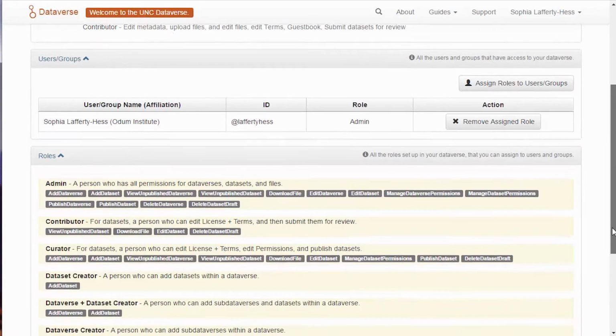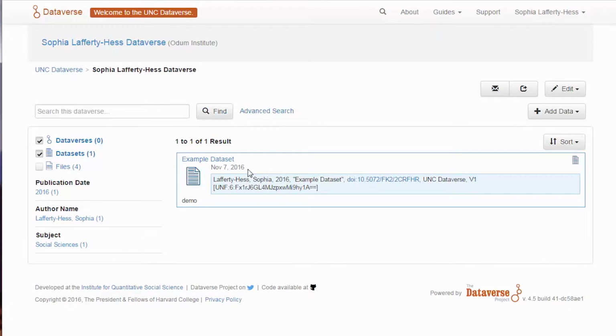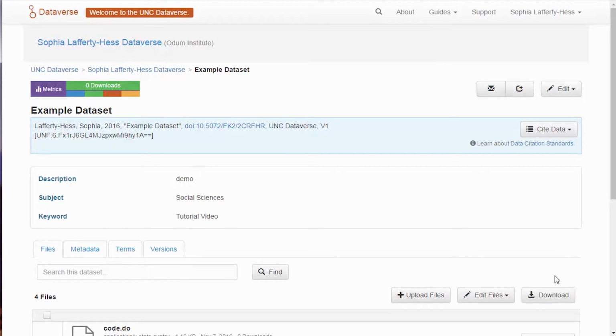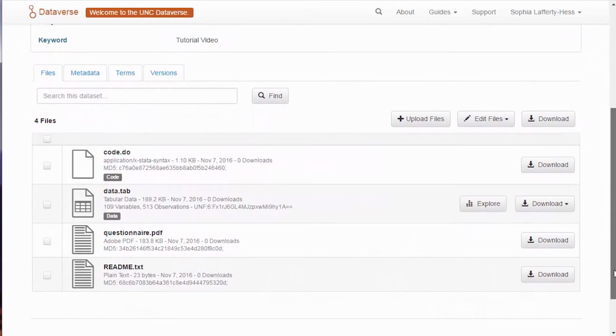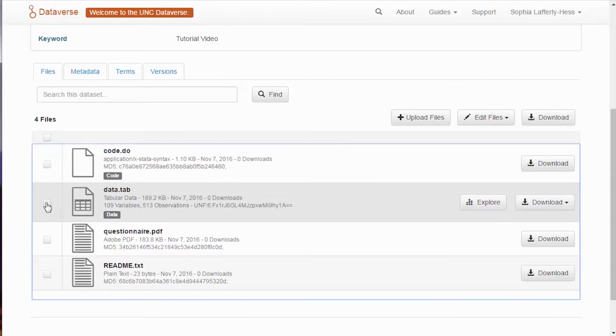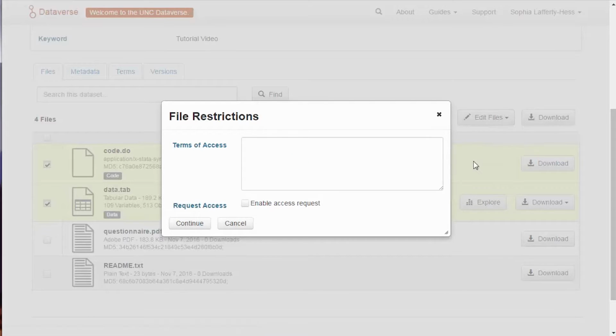Now let's take a look at how you restrict and give permissions within a dataset. And I'm going to show this on the dataset that I created and published in the previous Publishing Datasets video. Within a dataset, if I want to add restrictions to files, I would first select the files I want to restrict, and then click on Edit Files. And now I see all the ways I can edit a file, from deleting the file to modifying the file level metadata and restricting the files. So I will click on Restrict.